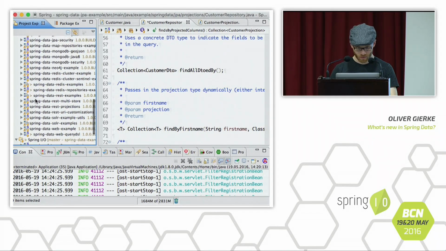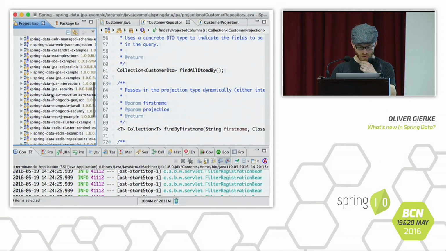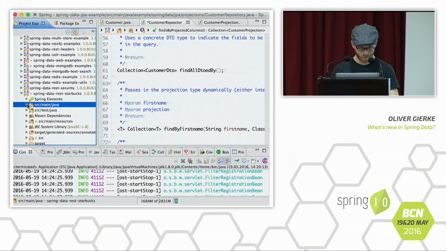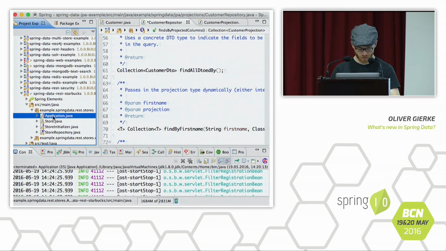If I get it started quickly, the HAL browser is kind of interesting to see. Where is it? Does anyone make sense of that Eclipse sorting thing here? Well, anyway. Let me try that. It's kind of hard to find things here.